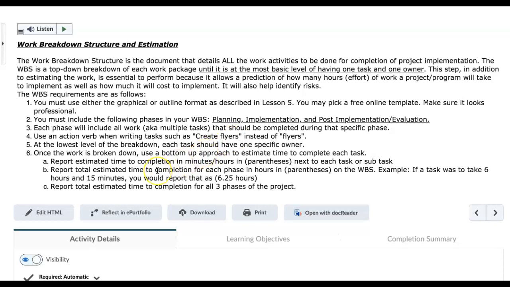You would need to report this information, the time it takes to complete each task, next to the task in parentheses. Report total estimated time to completion for each phase in hours in parentheses on the WBS. Example, if a task has to take 6 hours and 15 minutes, you would report that as 6.25 hours. You will report total estimated time to complete all 3 phases of the project. So you are going to be giving me a total duration for the entire project.